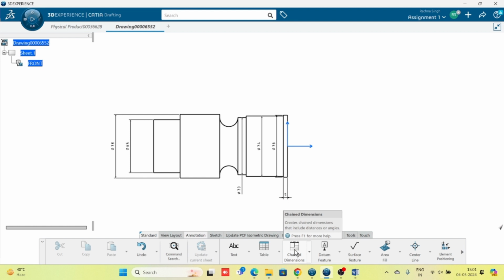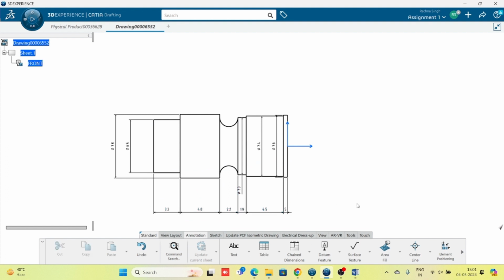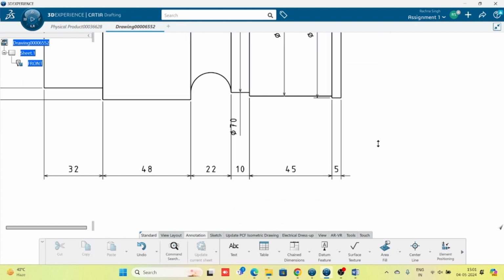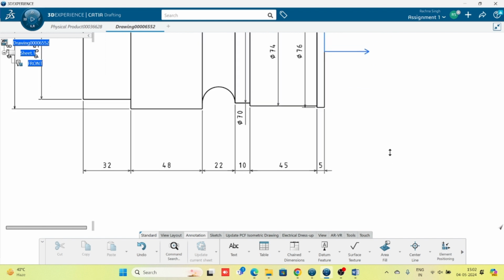Now again click on chain dimensions, select the chain, select the dimension for which you want to make a chain, then give the further edges. Now you can see you will receive all the dimensions in one go, and it will look more beautiful as well. You can see how easy it is.